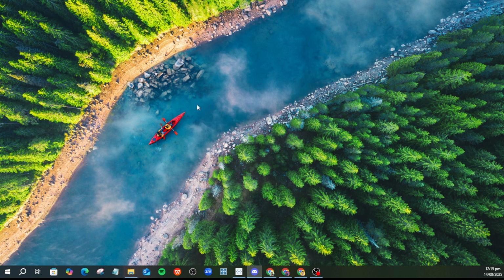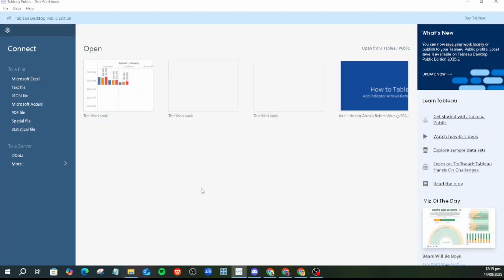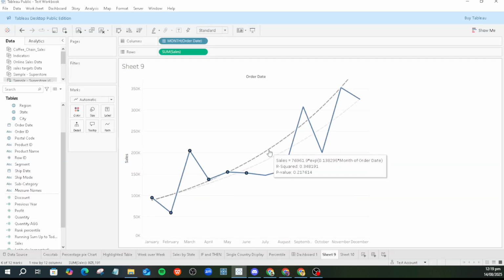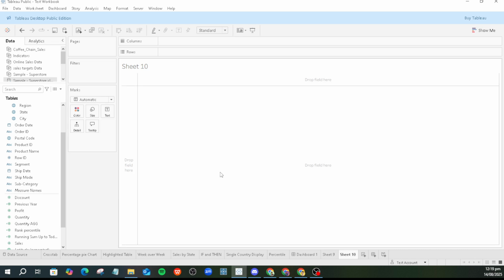First, you'll need to open the Tableau Public app. Once you have it open, navigate to your worksheet where you want to add the trend line. Worksheets in Tableau are spaces where you can create and customize your data visualizations. If you're new to Tableau, it's a good idea to get familiar with navigating through its various tabs and menus.